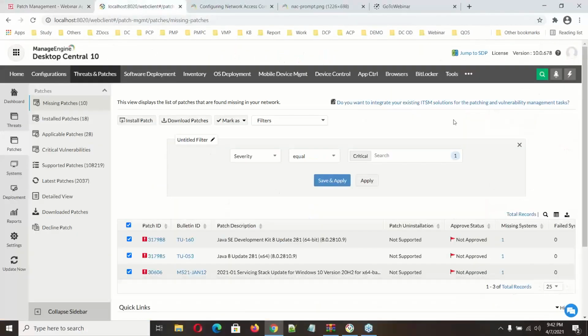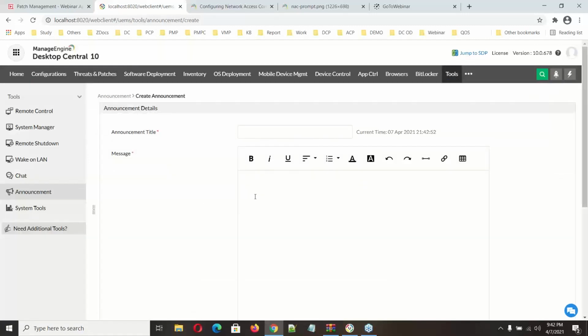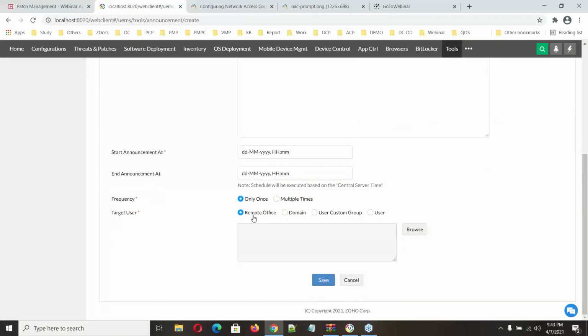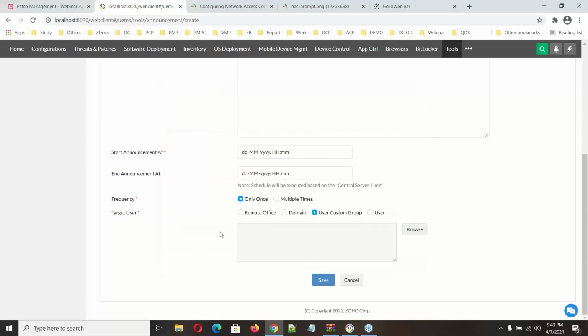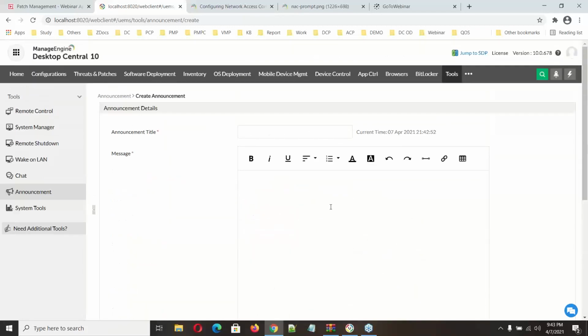So going back to the web console, the first option is the announcement. When you go to tools, we have an option called announcement where you can define a message and share it with the end users about the patch task that you're going to plan. It can be for the entire group of users, or you can share it only with the group of computers that you're targeting. And the frequency can also be multiple times as well, so the end users are aware about the patching task that you're going to conduct.